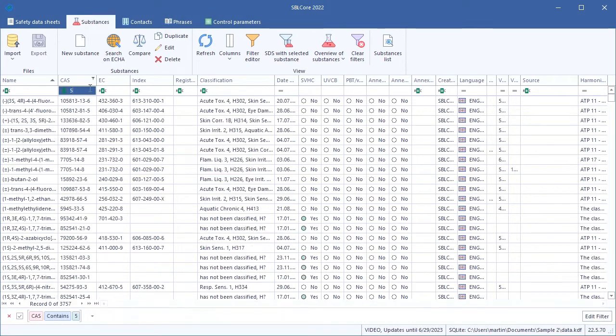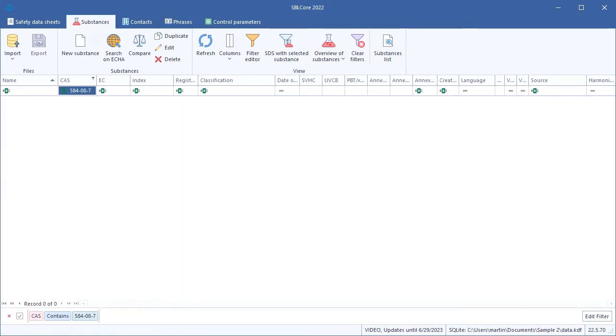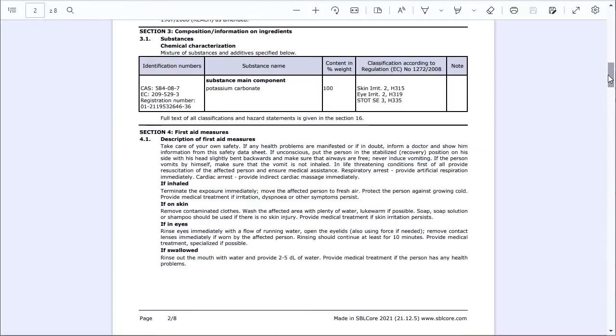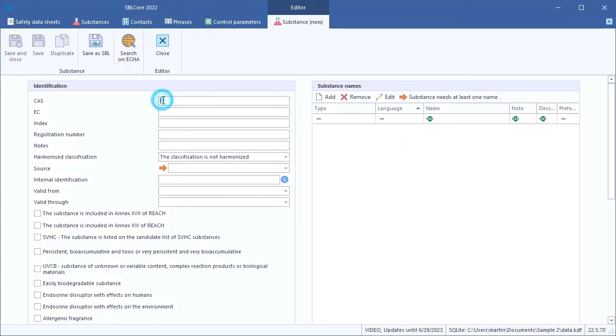First, I try to look up the substance using the CAS number to make sure I don't actually have it in the database. I see the substance is not in my database, so I click on the New Substance button. A form opens where I fill in the information about the new substance. In the first part, the identifiers are filled in. If I have a safety data sheet for the substance, I can find them in section 3. I'll fill in the CAS and EC numbers.